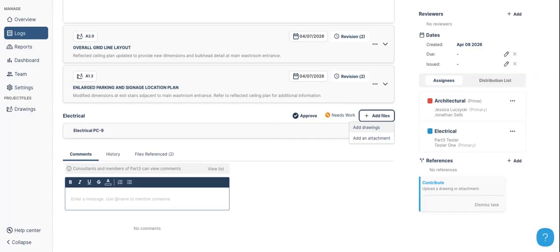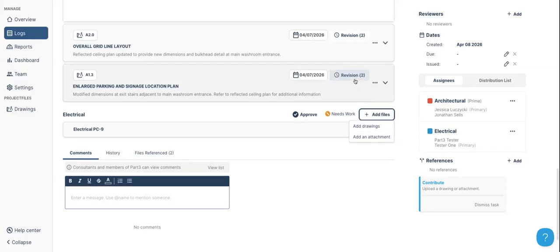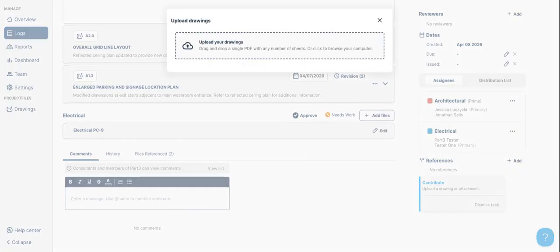If their attachment includes any drawing or sketch, even if it's just one, make sure you click Add Drawings and not Add Attachment. The Add Drawings is what lets us version the drawings here. So even if it's not all files in that PDF, just make sure you add drawings. Then you can just drag and drop the document and we will split that out automatically for you. Even if it's one combined PDF file, we'll split that out.